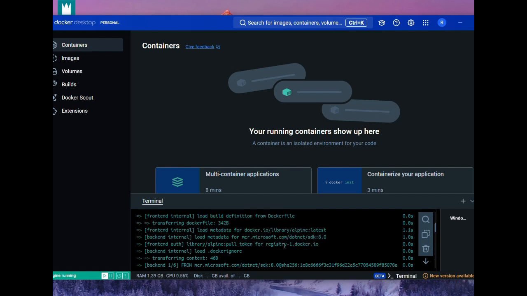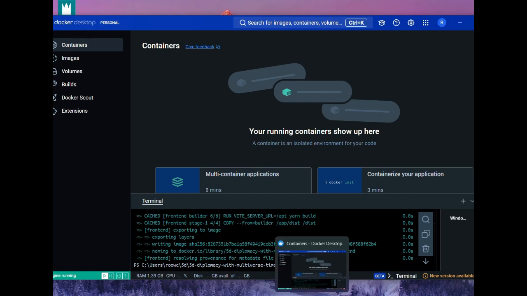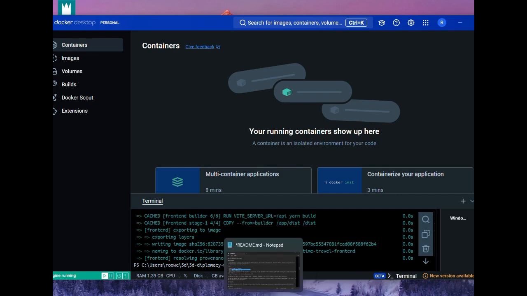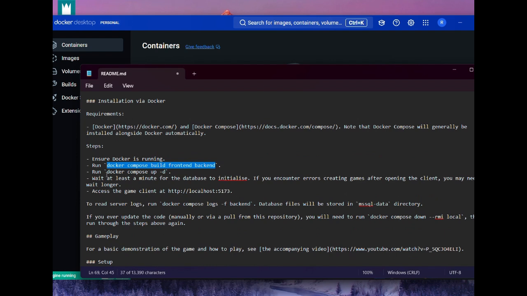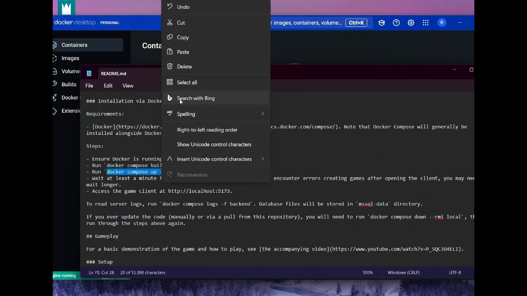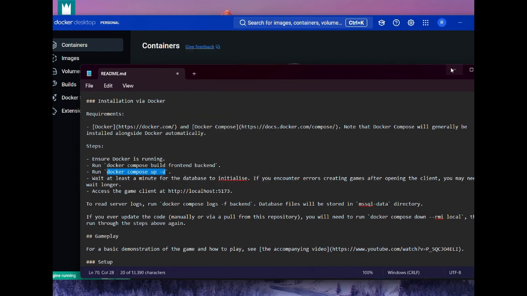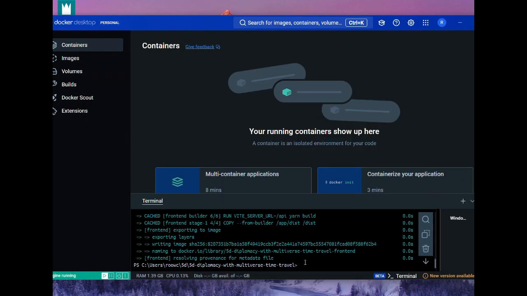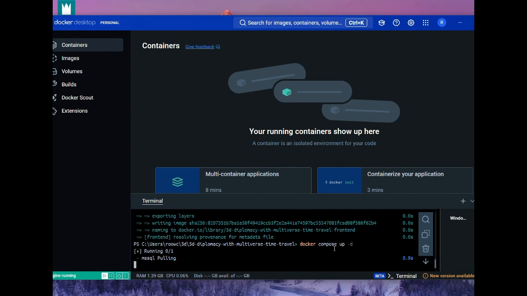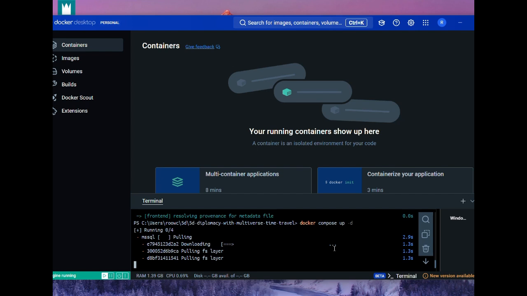This might take longer for you, but it'll eventually load. We want to copy, we want to paste, we want to enter, and we're going to have to be waiting a while.